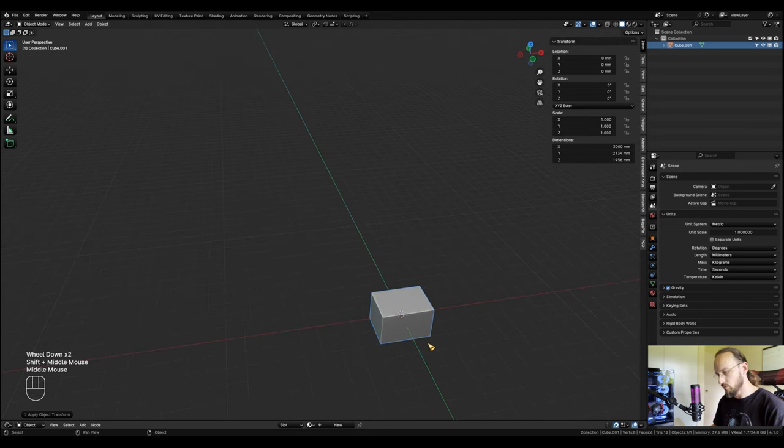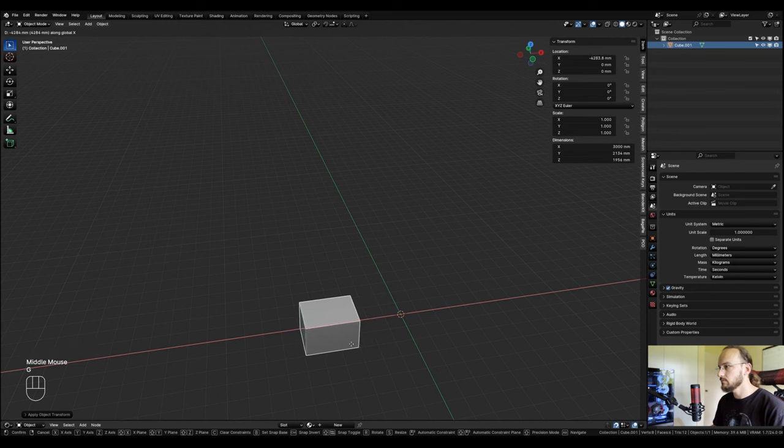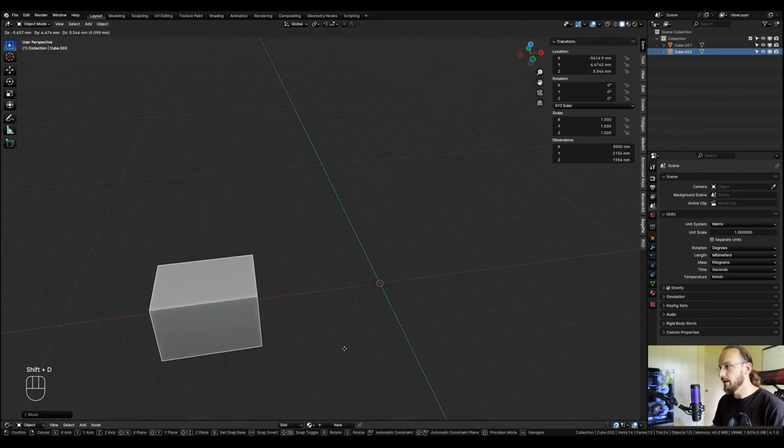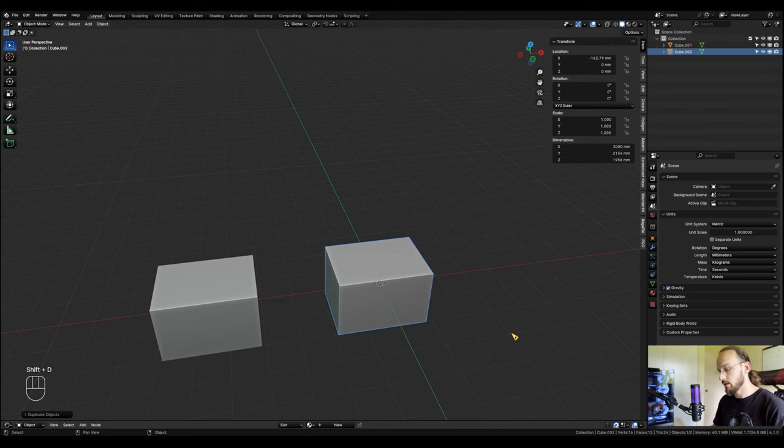Now let's move this over a little, G X, and duplicate this. And I'm going to Alt-G back to the origin.